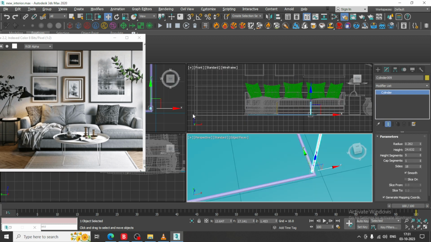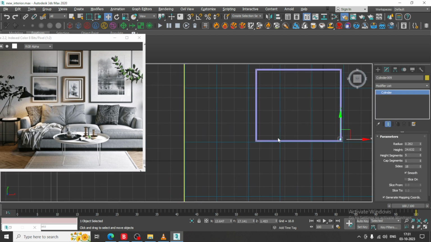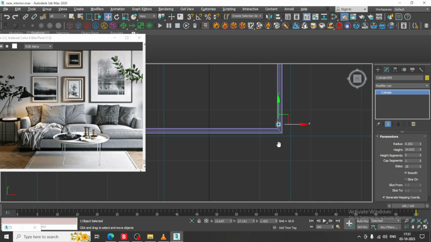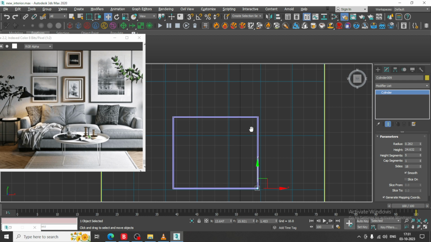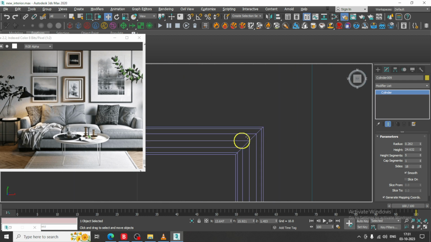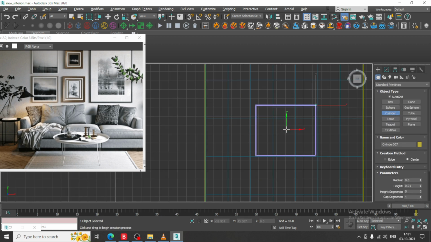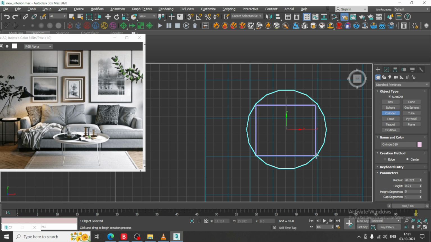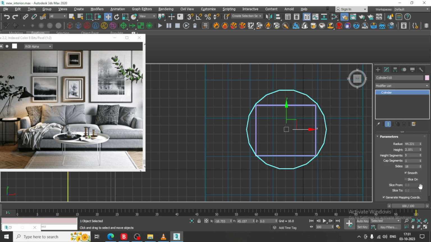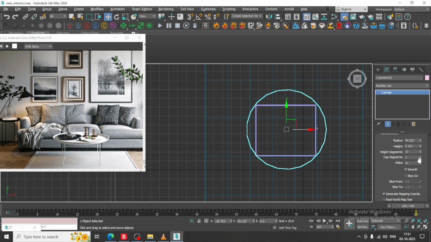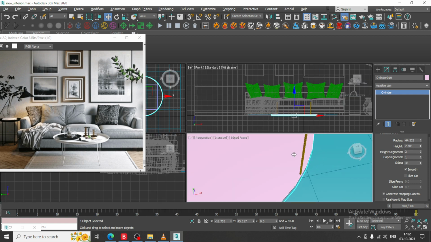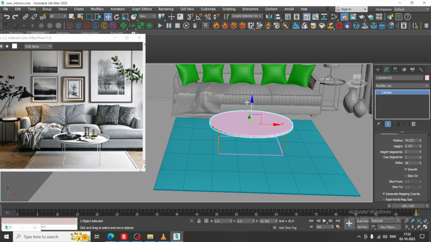Alright, so it's not correctly placed, so we need to place it correctly. Okay, so once it is done, let's again take a cylinder over here, and let's increase the height segments, or you can increase the sides over here. We can slightly increase the sides and reduce the height segments if needed, and I'll shuffle this up.